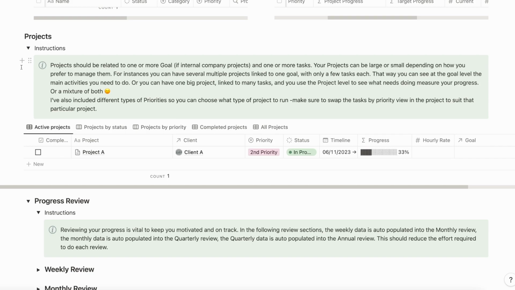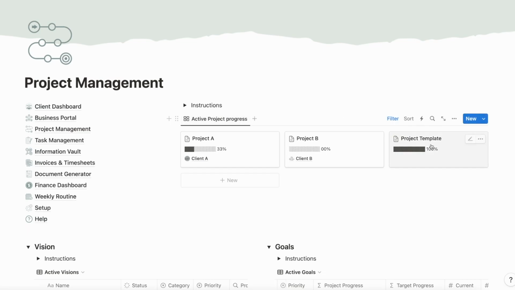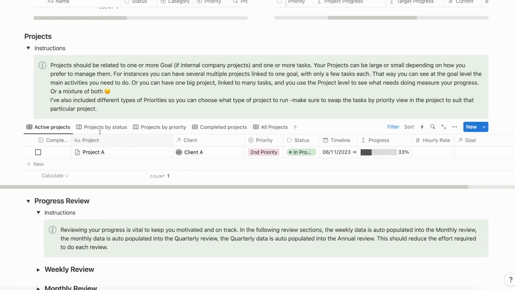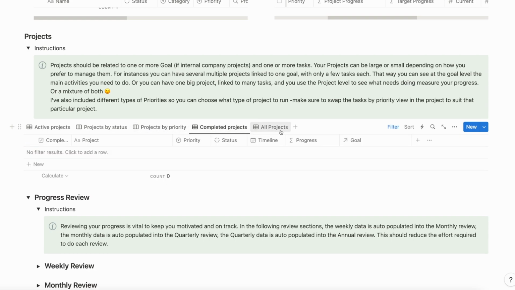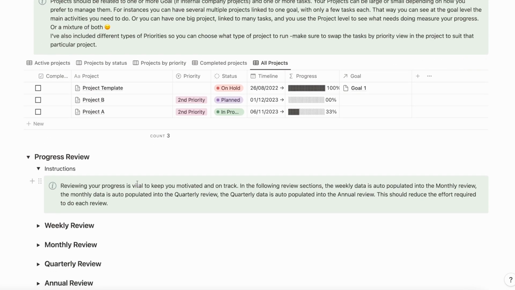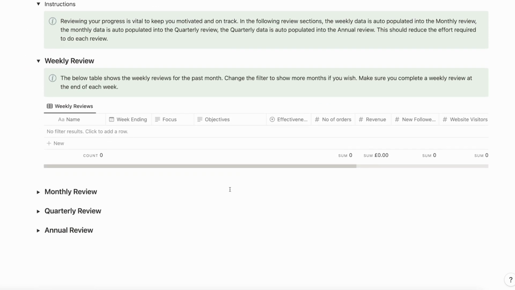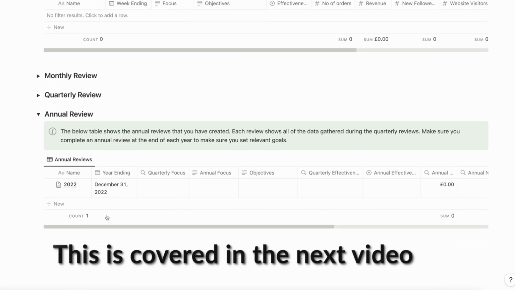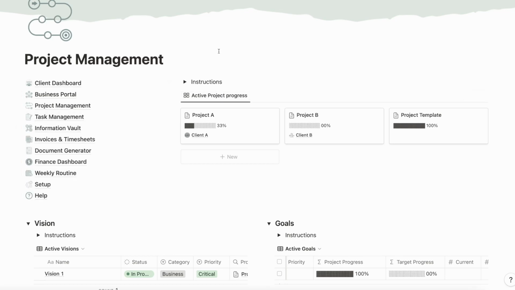Once you have your projects, then obviously we've got a bit more information here. That's just showing the active projects there, but you can then look at your projects by status, by priority, any completed projects, all the projects in a table format, and so on. So you can see where you are and you can have a look at a bit more information. And then we also have the area for reviewing your business or projects. So that's really everything on the project management area.